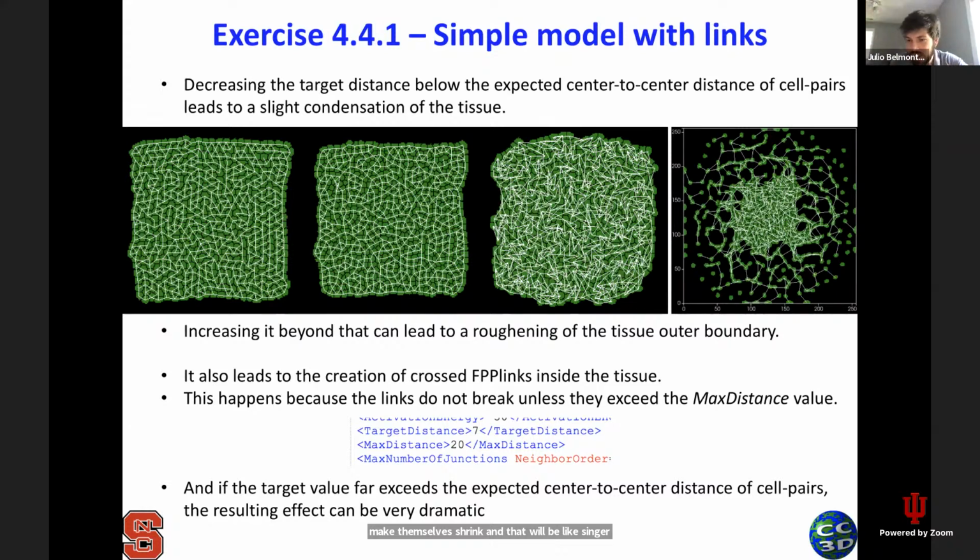Okay. I'm not sure if making the target distance negative makes any sense, but making the target distance lower than the typical radius of the two cells that are interacting will lead to some kind of contraction. Yes.